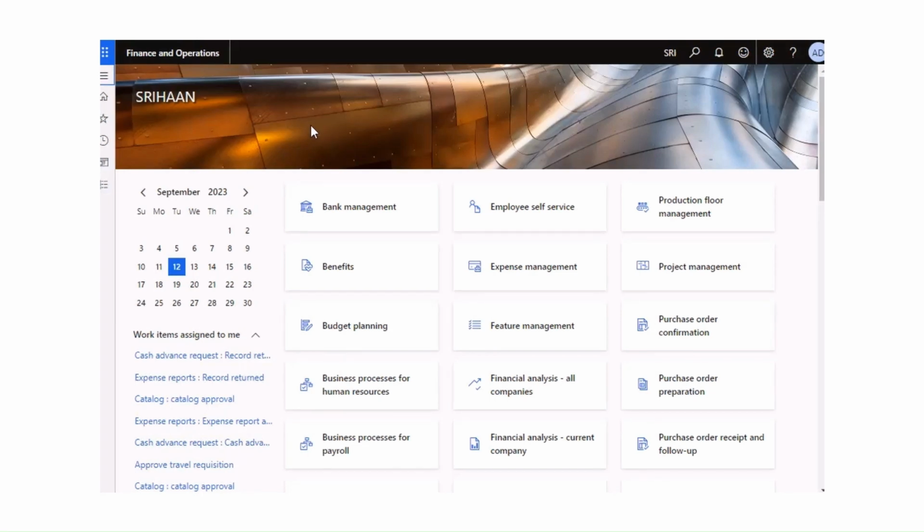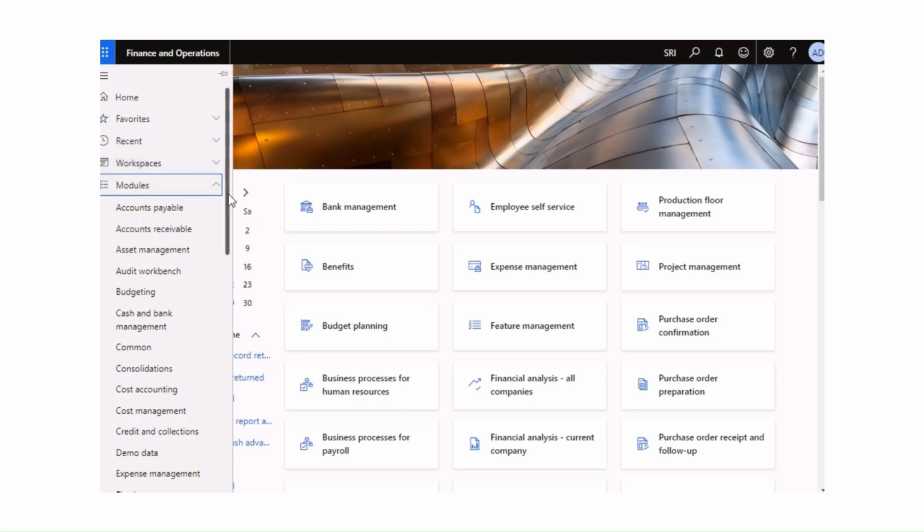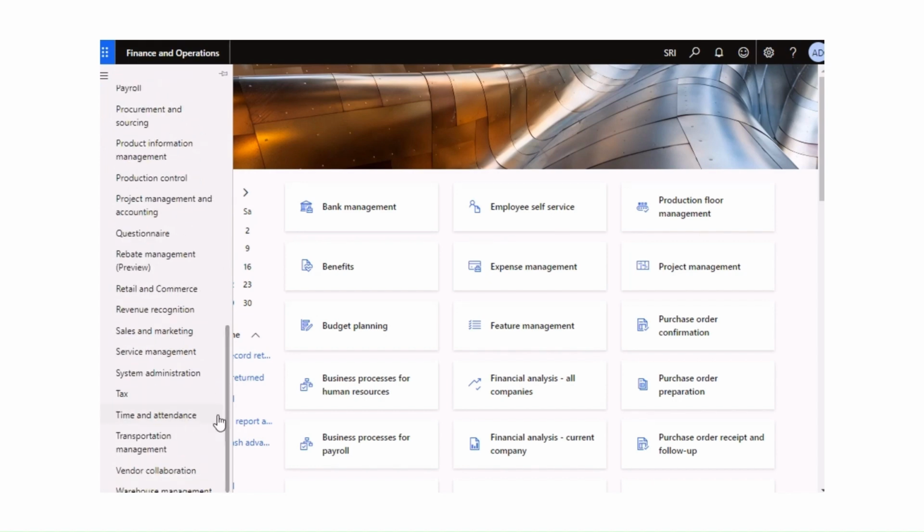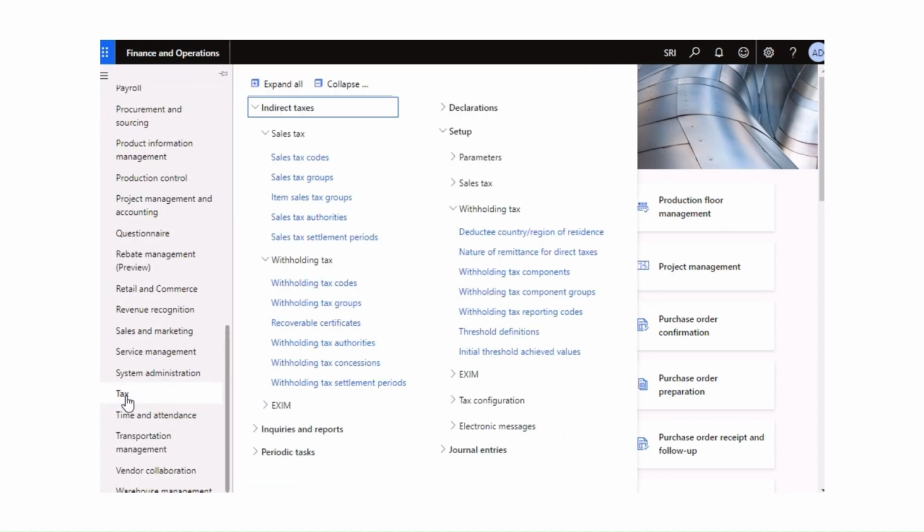Hi everyone, today's video is how to assign the GST number on vendor master. So we need to create a GST number on enterprise tax registration numbers, then we have to assign it to the vendor master only. First I will tell you how to assign the GST number manually, then I will tell you how to upload via data management.